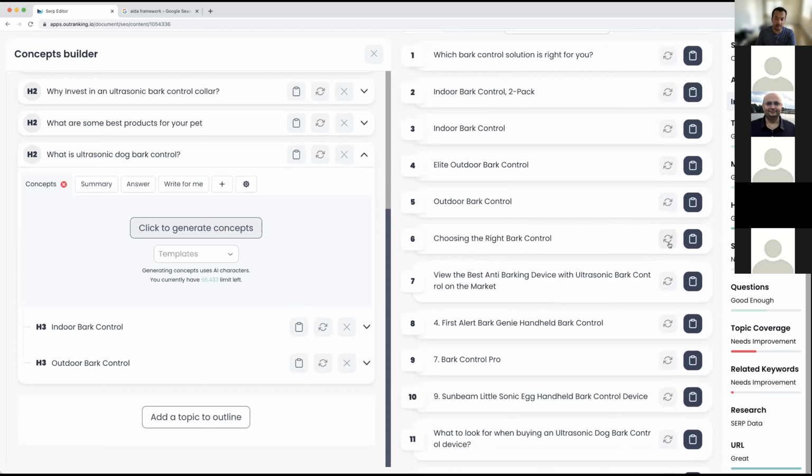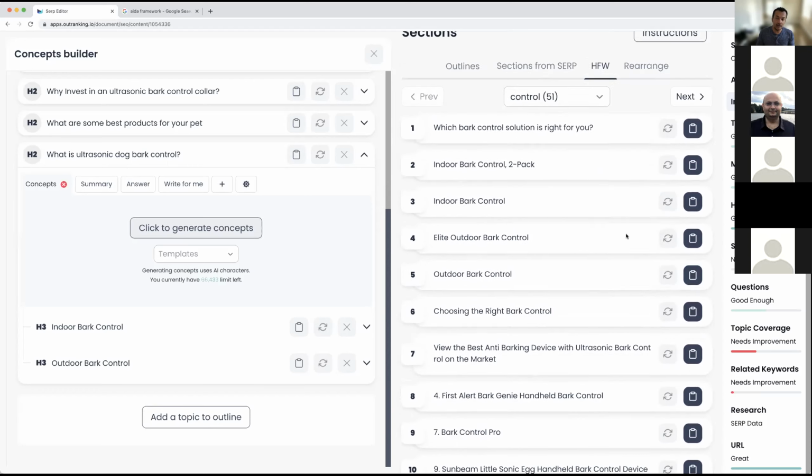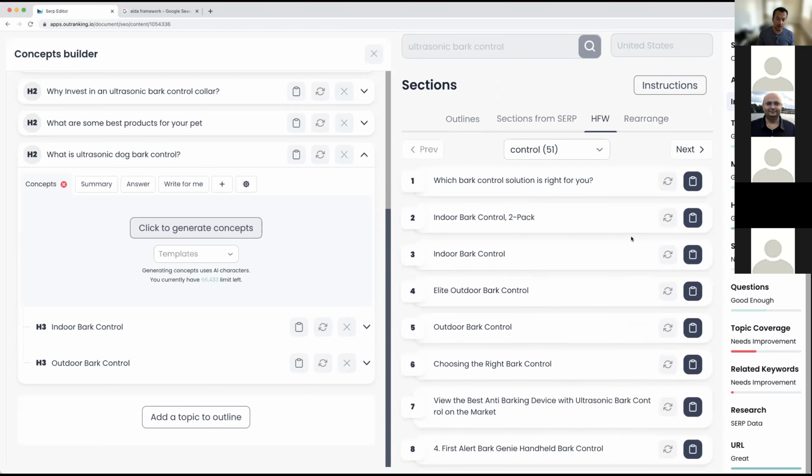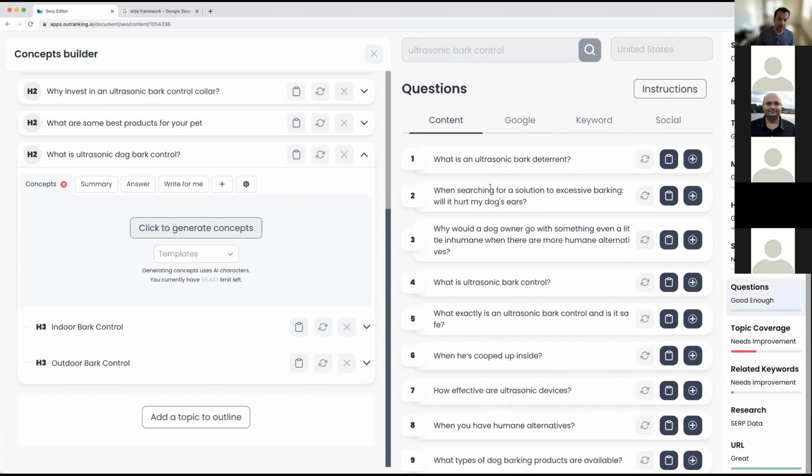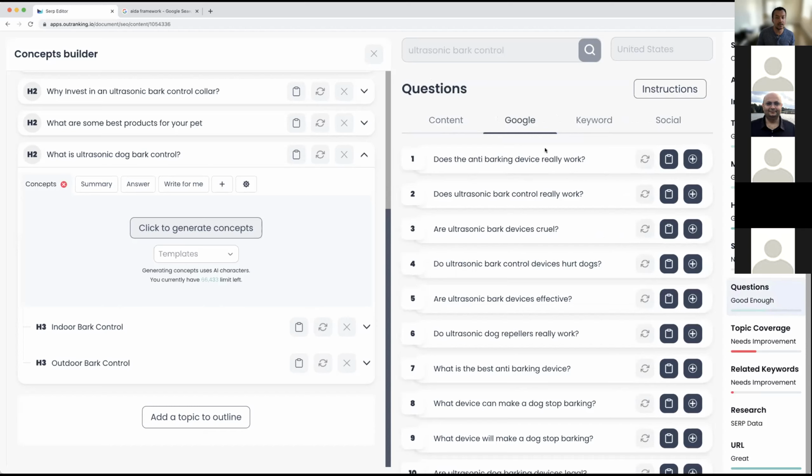Like how do you choose the right bark control? So I can also add that, but this is something that I would probably include here. So you can understand how to go about building an outline and then making sure that you also cover questions. So we have questions from content, but what we recommend using is PAA boxes or Google questions, right?